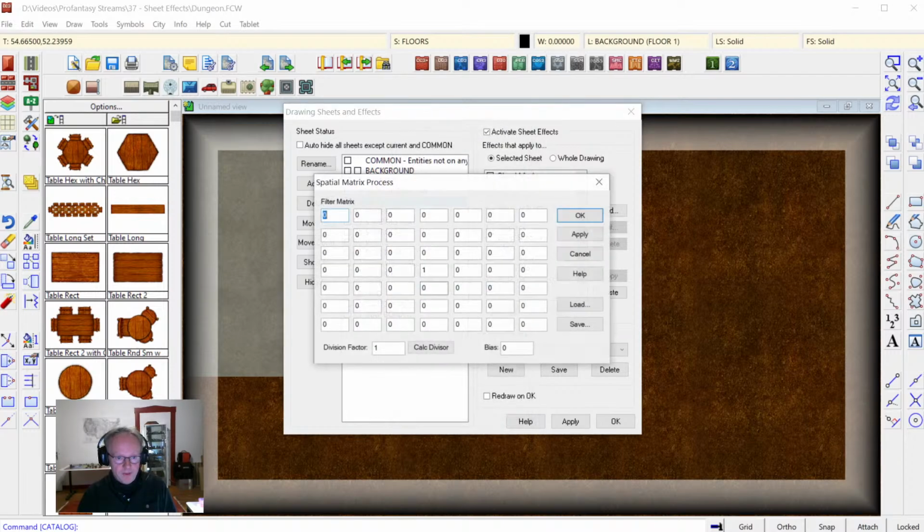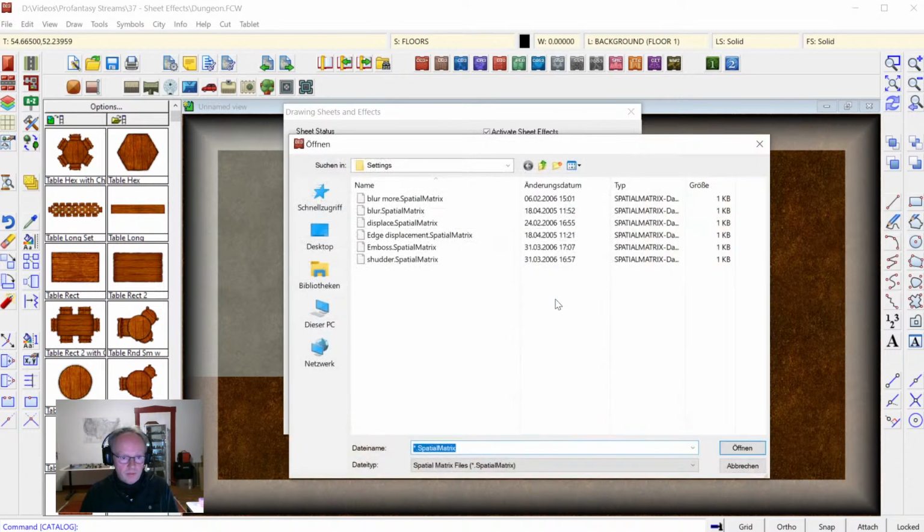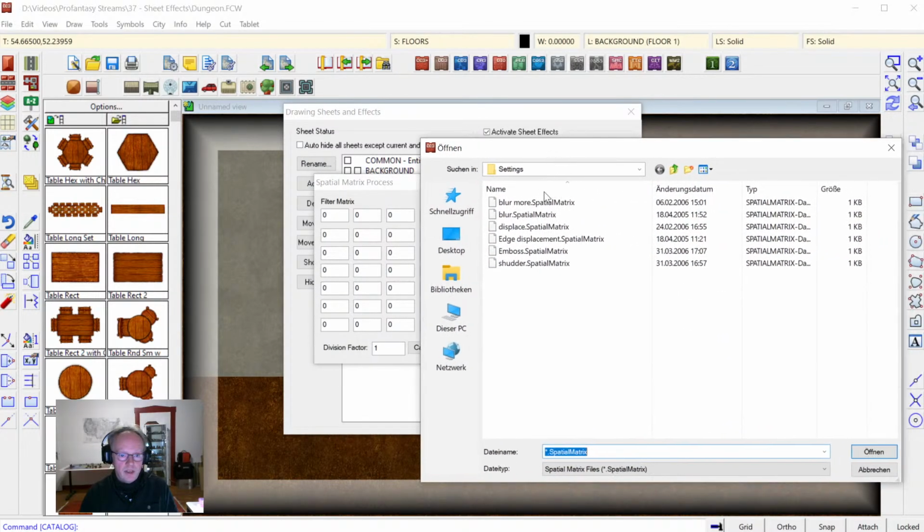Next up is the spatial matrix process, and again I think this is one I have to really skip in showing any very useful stuff. It does have some similarities to the displace effect. Basically it gives you a matrix to apply to the pixels on the sheet, blurring them or displacing them.